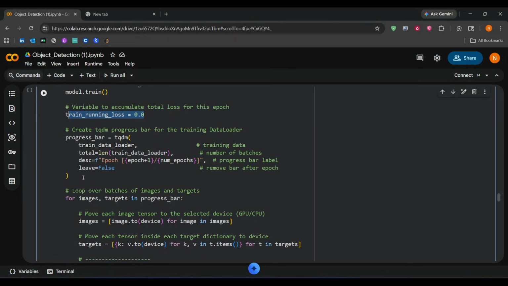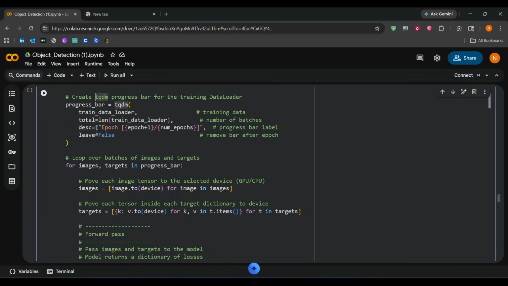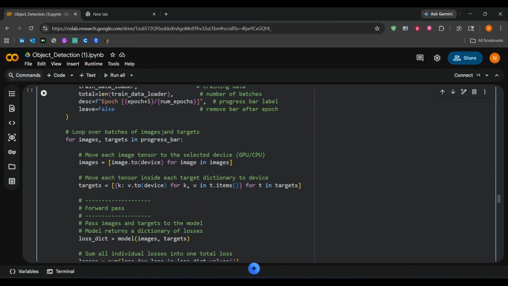Then we have to initialize tqdm. For that purpose we use the tqdm function. Here we just pass the train data loader, the length of the train data loader, and the message which we want to display, and leave equals false means remove the bar after the epoch. After getting this progress bar, we loop over it to get the images and targets for each batch. So for each batch iteration we loop over the progress bar.